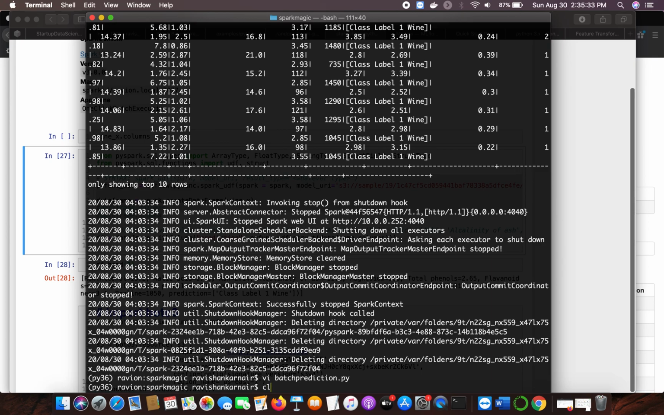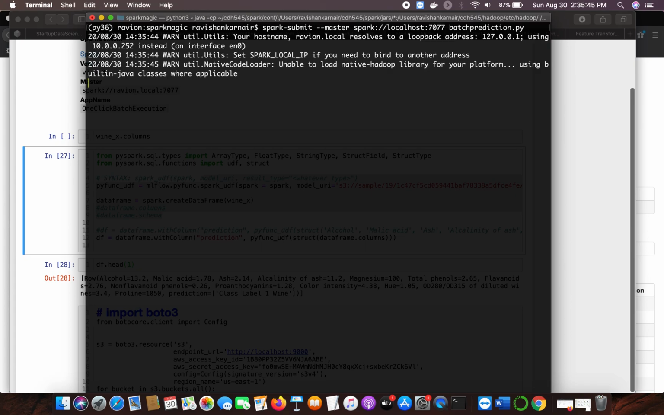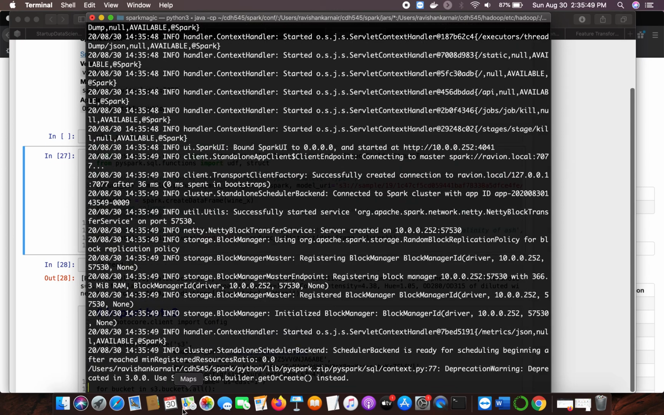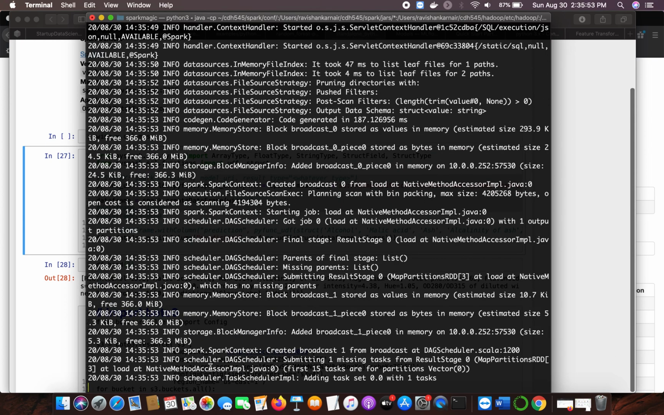Save that, and what we are going to do is just run the command spark-submit --master, give the master URL and your code, and let's execute it. Now the application is running on Spark. It is distributed. As you can see, just like any Spark application, this particular code is now getting executed. So give it some time and then let's see what is happening.